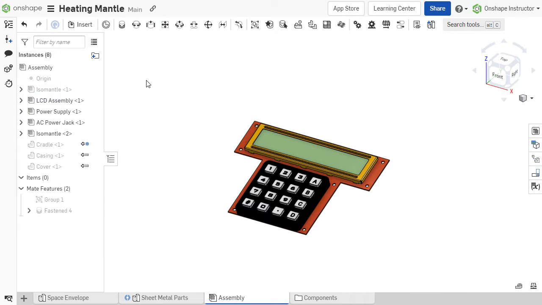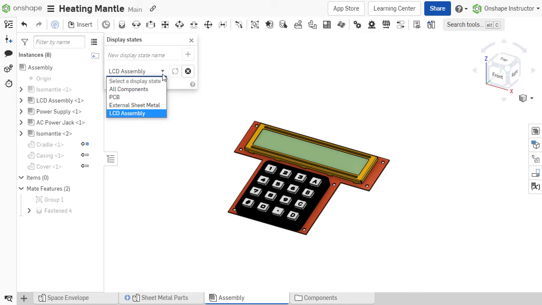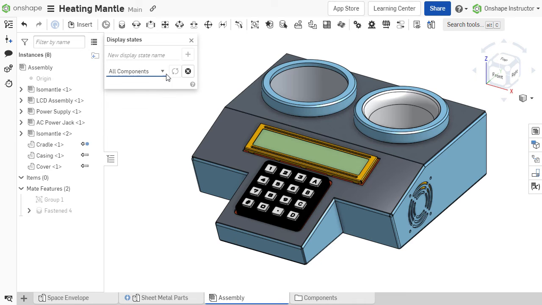Once the visibility has been set for the desired display state, a new display state can be created. Click the Display States button from the toolbar, enter a name for the new display state, and click the plus icon to add it. Once created, display states can be activated by choosing them from the drop-down list in the Display State dialog.